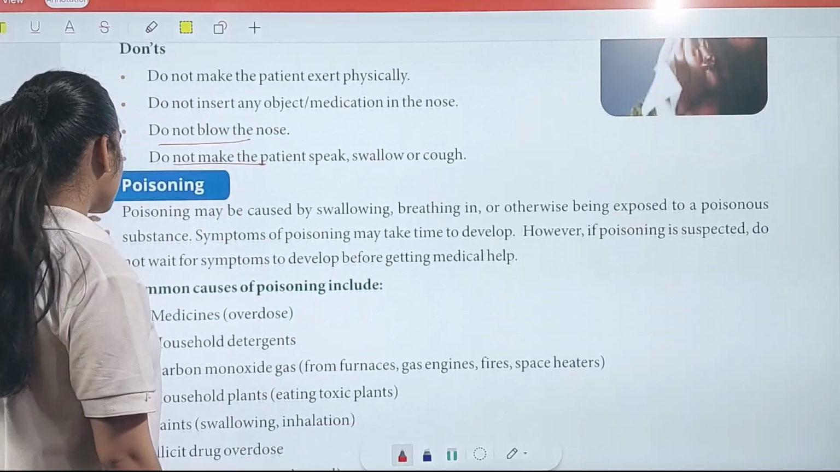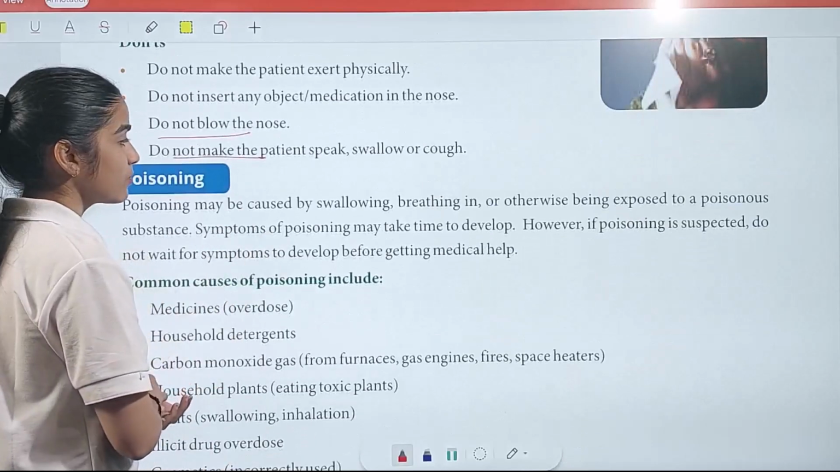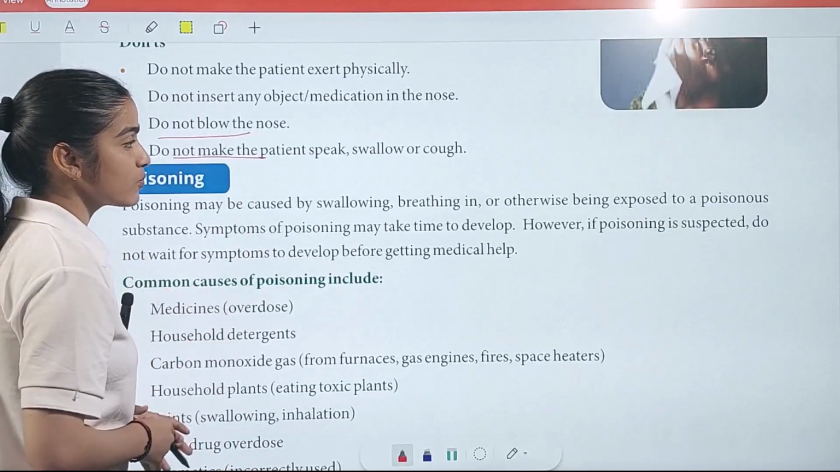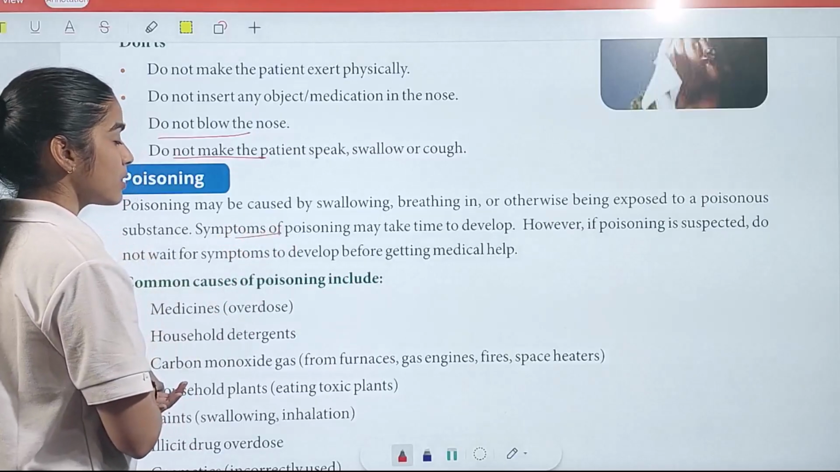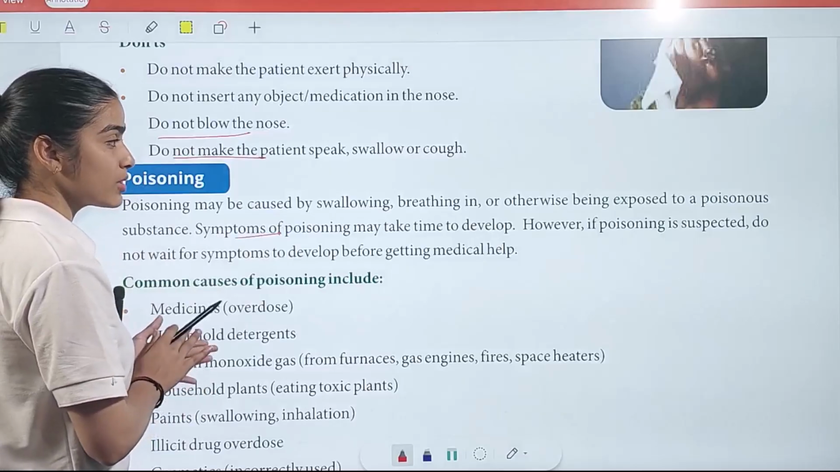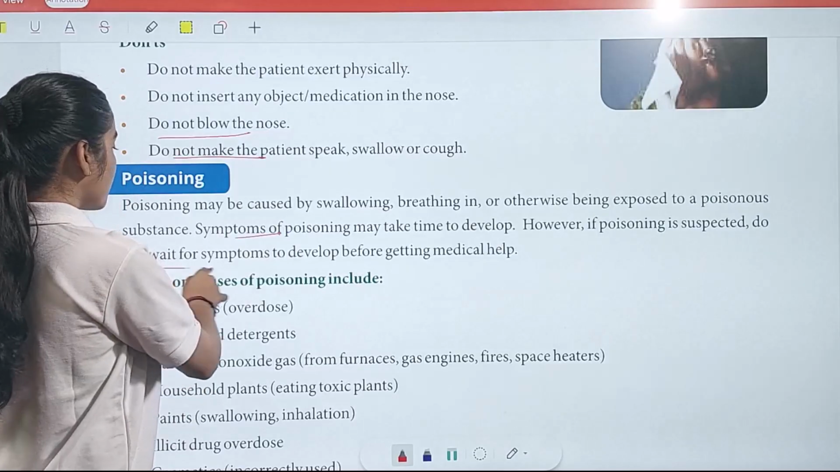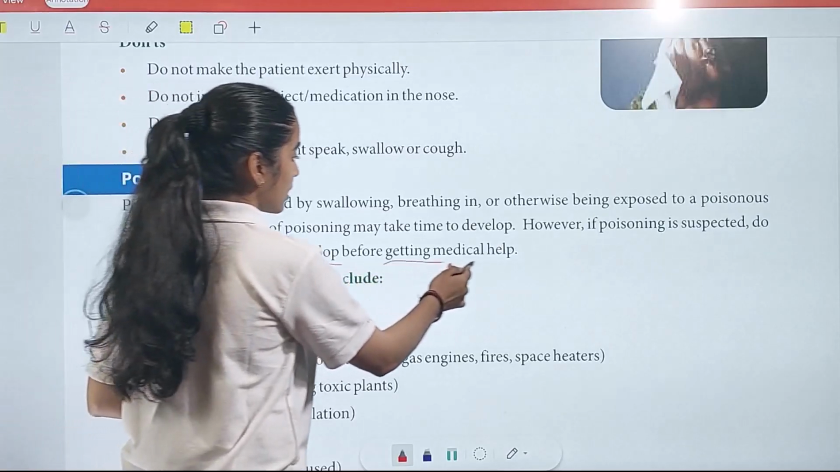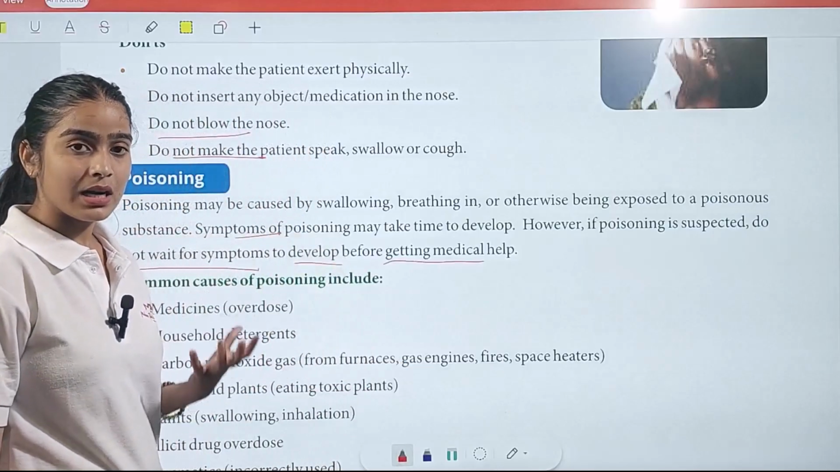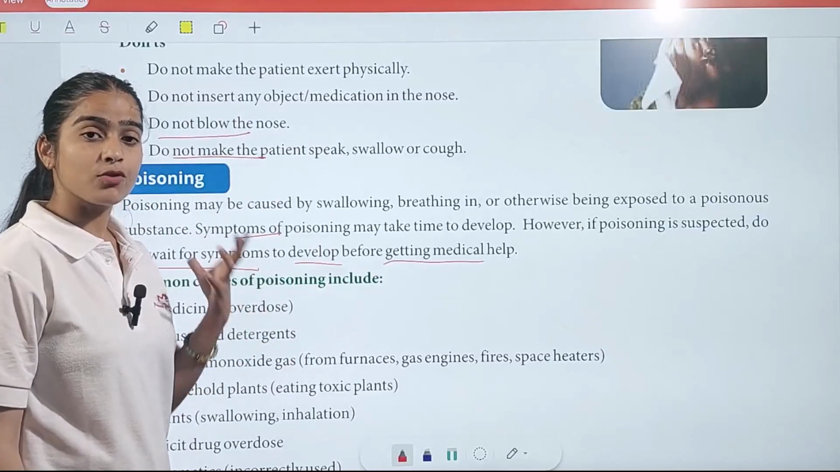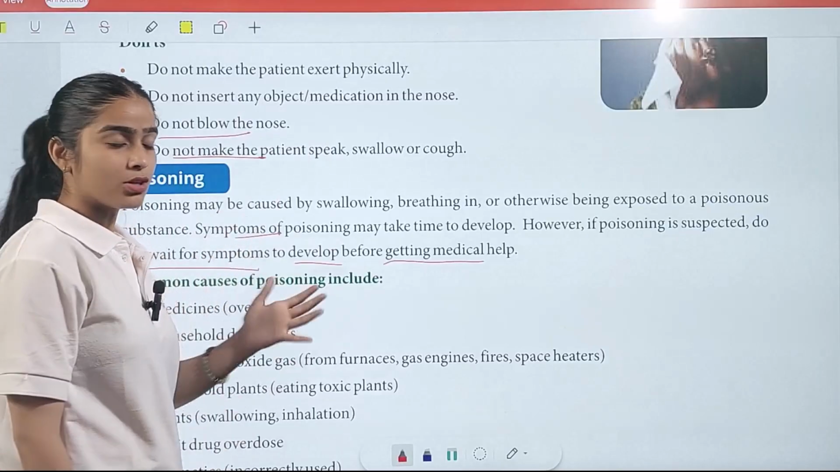Next, we have poisoning. So, poisoning may be caused by swallowing, breathing in, or otherwise being exposed to a poisonous substance. Symptoms of poisoning may take time to develop. However, if poisoning is suspected, do not wait for symptoms to develop before getting medical help. So if you get a hint about poisoning, you have to visit your nearest doctor as soon as possible.